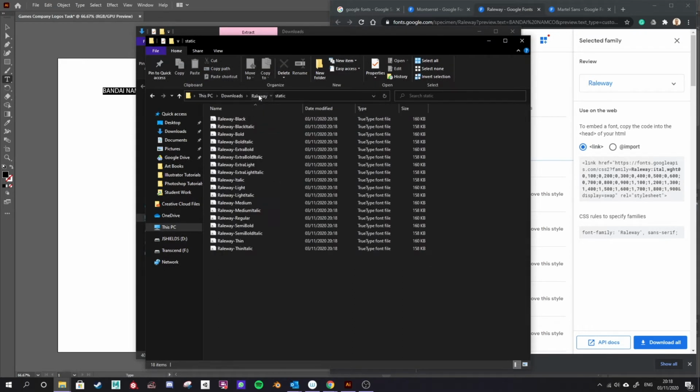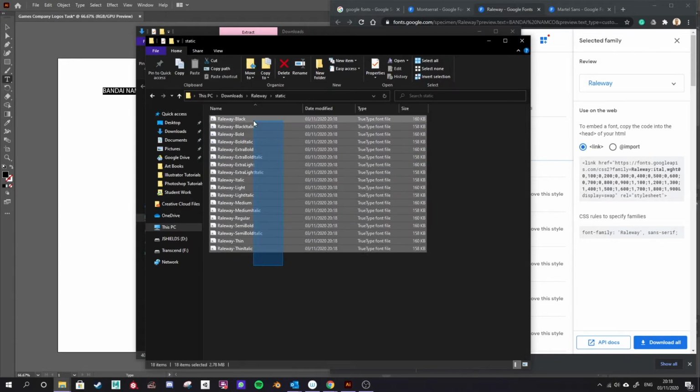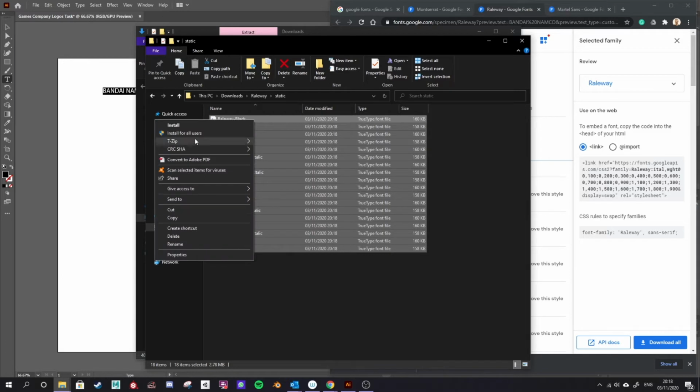And you see there in the static folder, I have my licenses and things like that, but in the static folder I can select all of those, and then I can install.